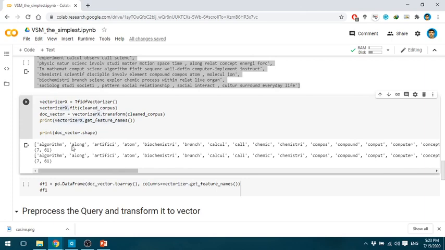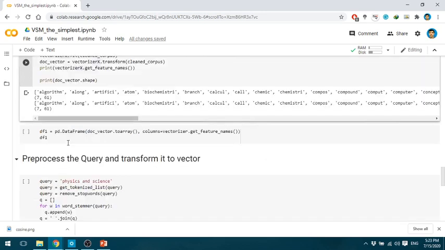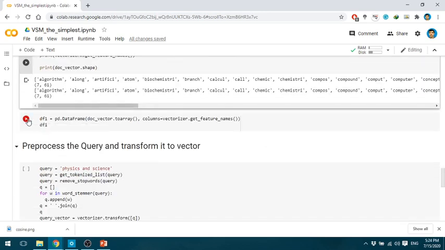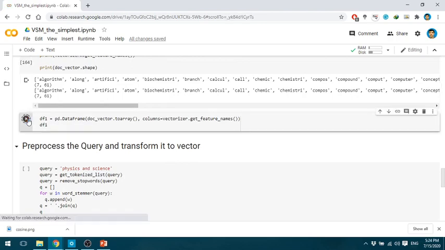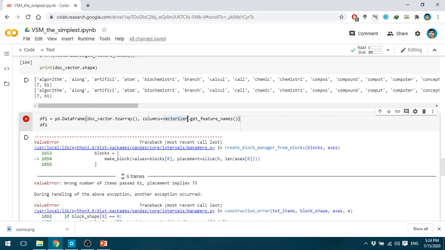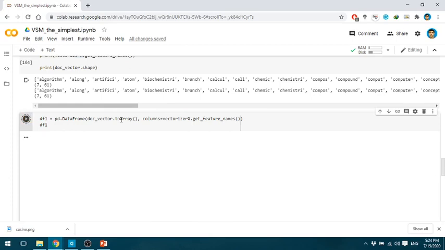We can see that we got the shape as well, and we got the vector. So let's move forward and see the new transformed vectors. Here is the problem. We put into a vector x dot get features because we have a new vectorizer. We call it a vectorizer x.